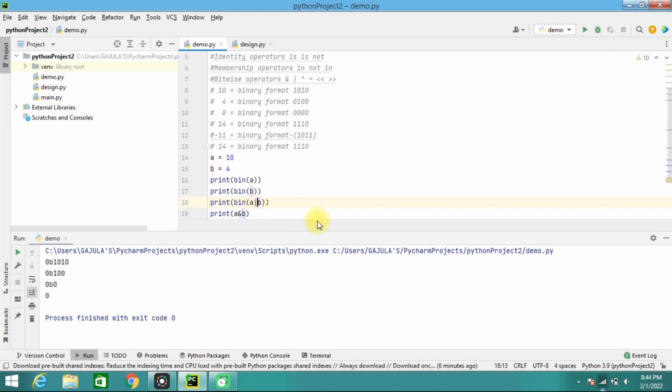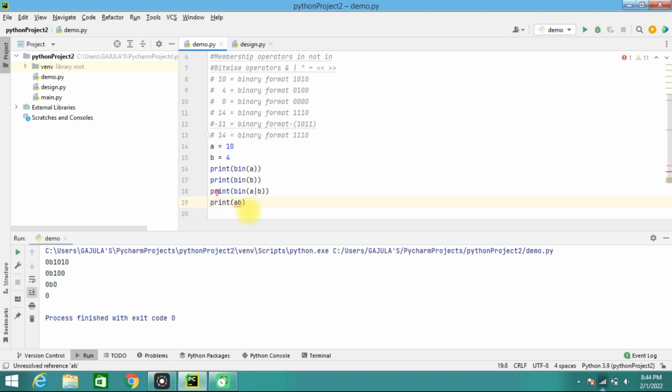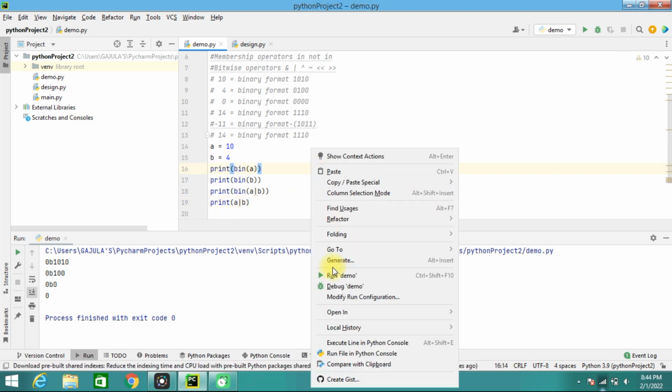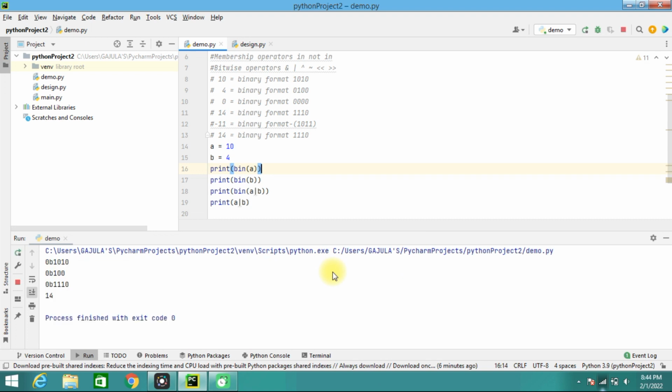Next we'll go with OR. In order to use OR, we need to use this vertical bar symbol, which is on the backslash key above the enter button. So you need to press shift and then click on the button which is above the enter. Then I'm going to change the print symbol to the OR symbol and run this demo. Finally, I got an output of 14.